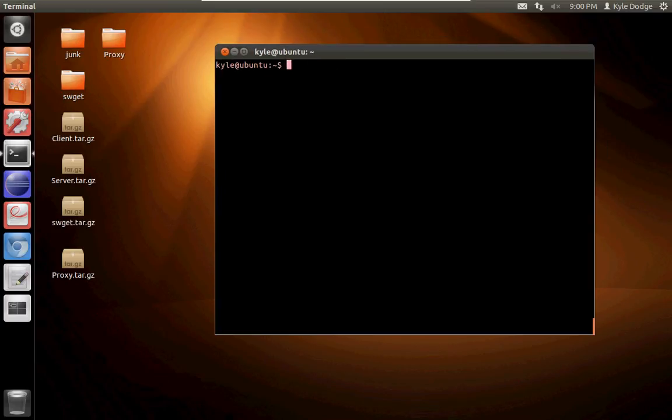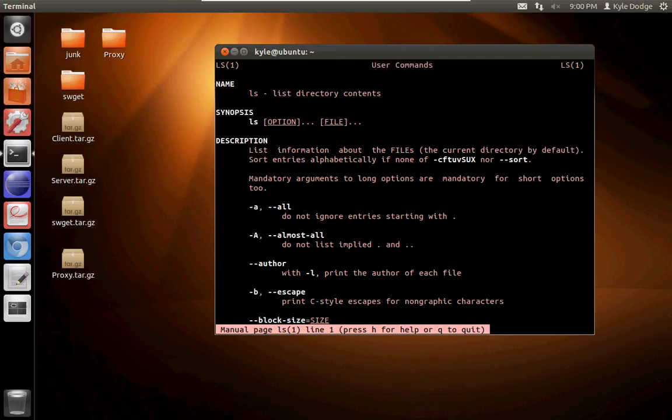These are manual entries for any of the commands that you want to use. In order to use them and view the manuals, just hit man and then the command you want to view the manual for. We'll try ls, and you can see that it shows you the name, how to use the options and the arguments, and then the descriptions. You can see if I want to not ignore entries starting with a period, I'll hit -a after ls.